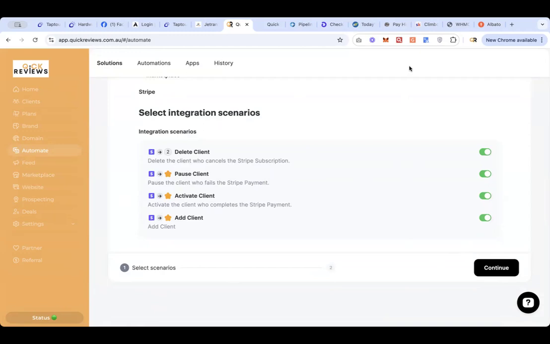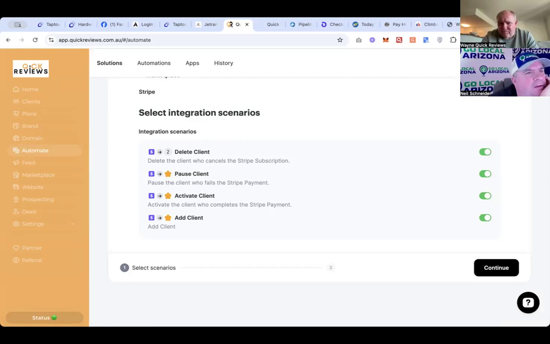Does that make sense? Yes, I'm looking. I'm trying to figure out. Oh wait, I'm logged in as my member. I was trying to find my Stripe integration here real quick. I'm looking for it. It's loading. And mine doesn't say solutions across the top. Why is that? Are you in your main dashboard, not a client one? I think so. Under the automate tab, I have automations, apps, and history, but I don't have solutions.